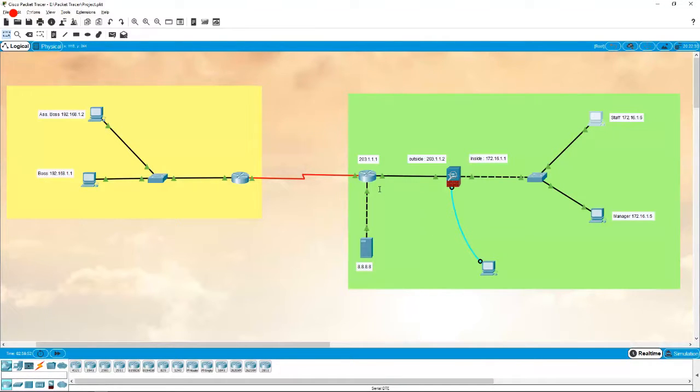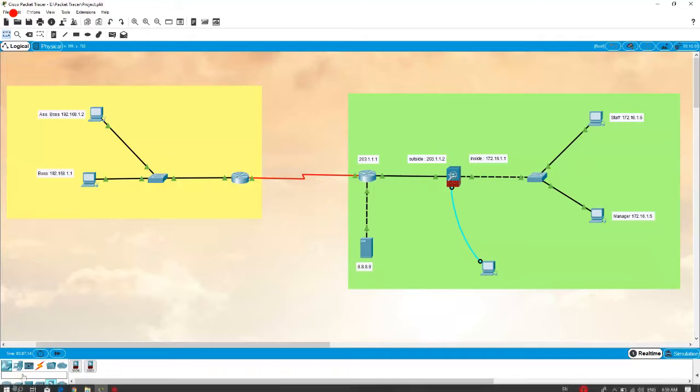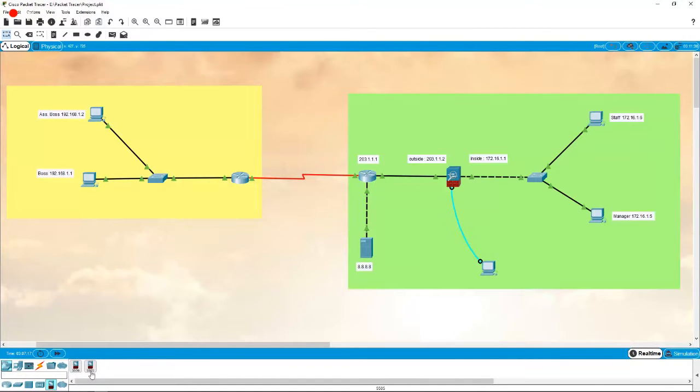Thank you. Ahmad Aldin, ID 25032. I'm going to be talking about the firewall in our network topology system here. The type of firewall that we are using is the 5505. A firewall is used to restrict unauthorized data or packets from entering the system.